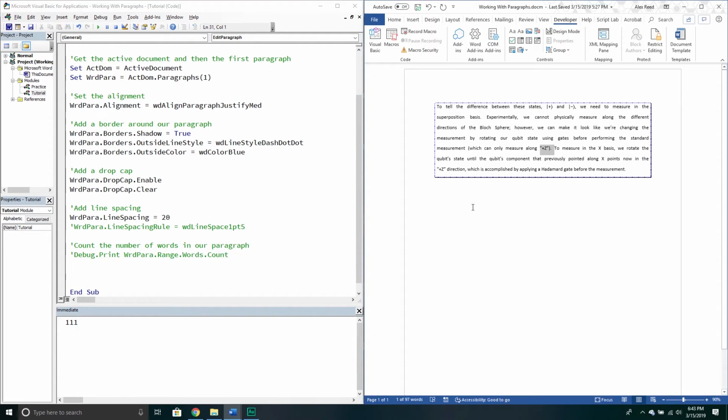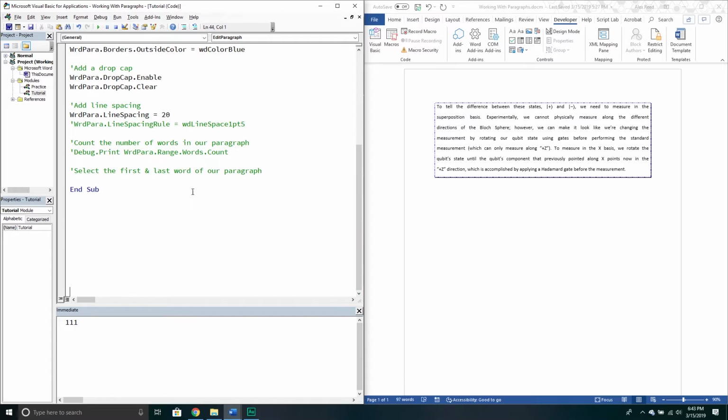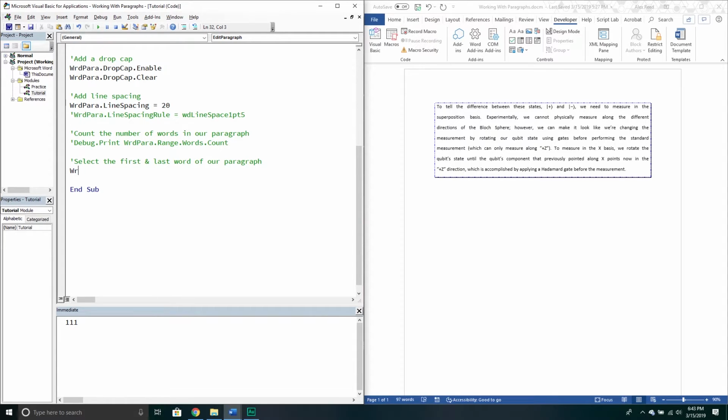Okay. So now that we've counted our words, what if we want to select the first and the last word of our particular paragraph? So we'll select the first and last word of our paragraph. I'm going to put this up a little bit. Okay. And so we'll go to the Word paragraph, we'll go to Range, we'll go to Words, and then we will go to the First property, and then we will call the Select method. So this will select the first word. You can tell right here it has been selected.